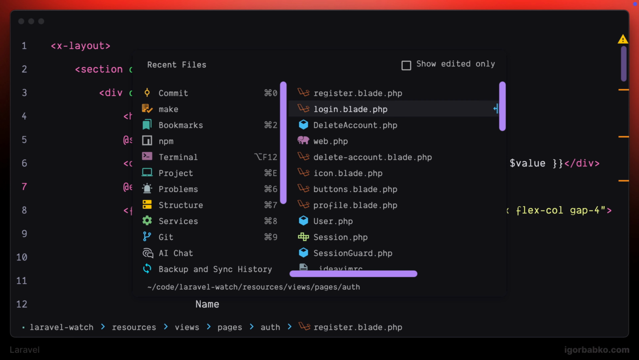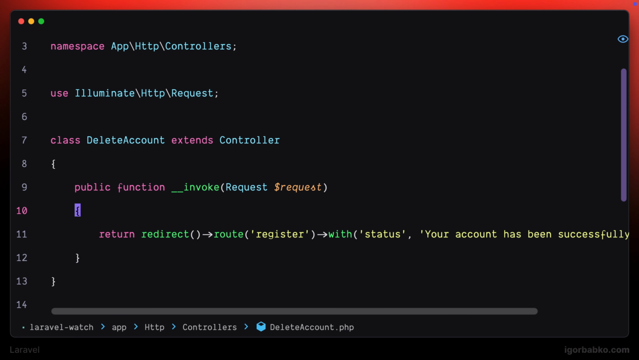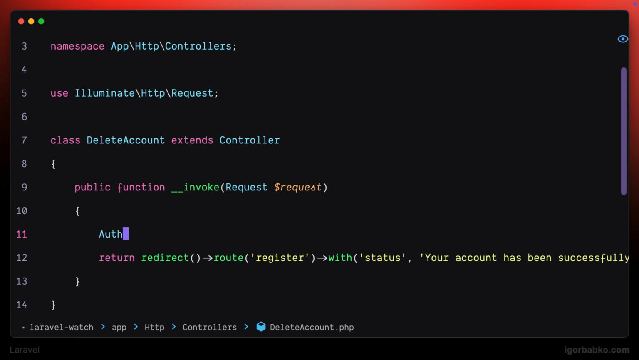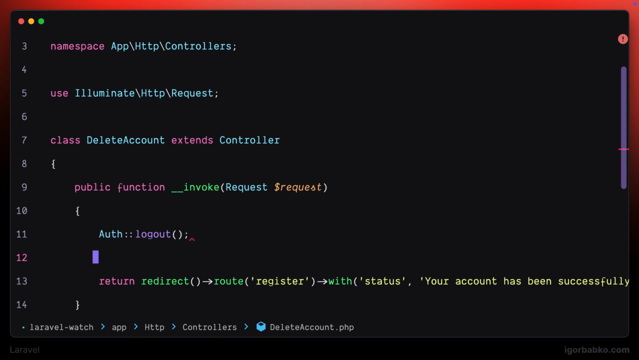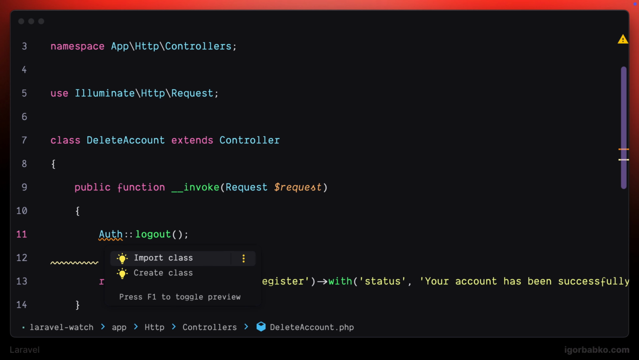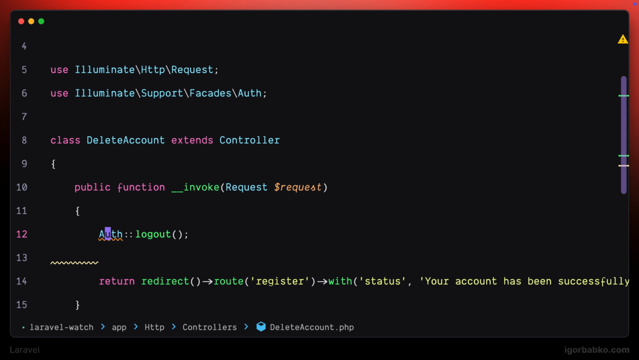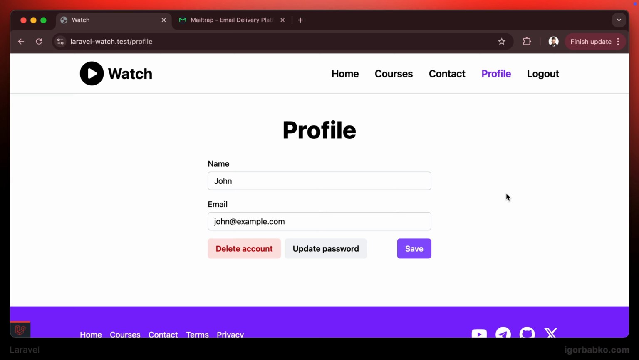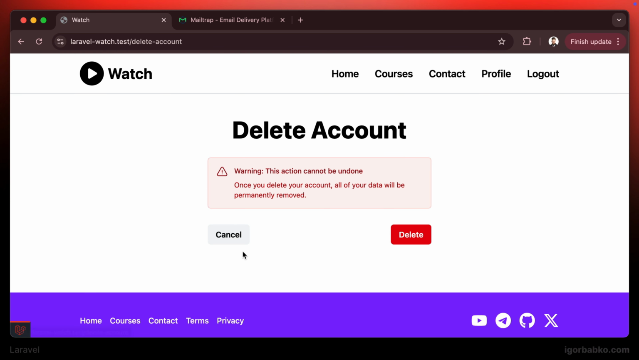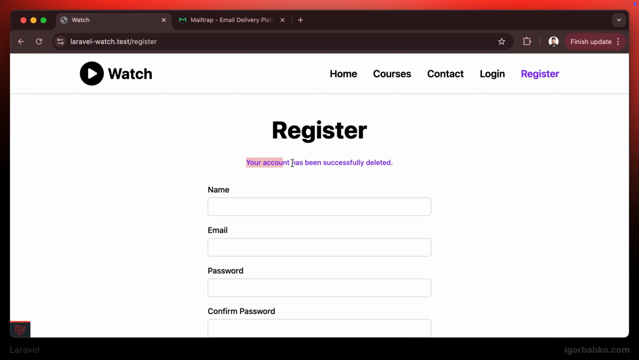And so to make this redirection work as intended, firstly we have to log the current user out, and we can do so by using the Auth class and calling the logout method, like so. This way the current user will be logged out, and right after that will be redirected to the register page. And this time, as you can see, if I press the delete button, sure enough, we'll be redirected to the register page. And besides that, we're also seeing our message that we have previously saved into the user session.